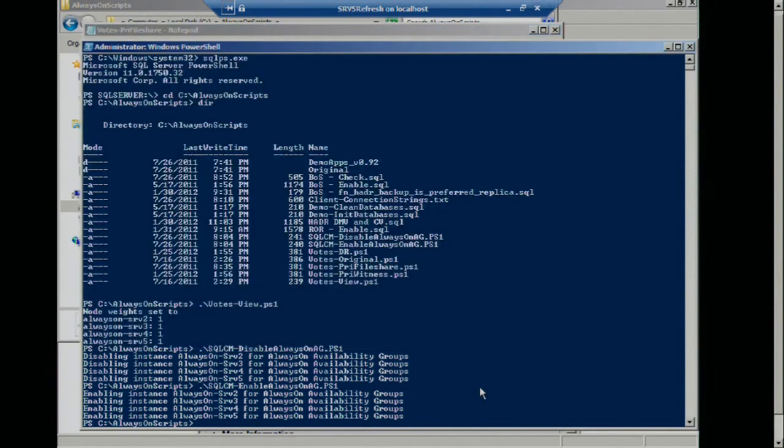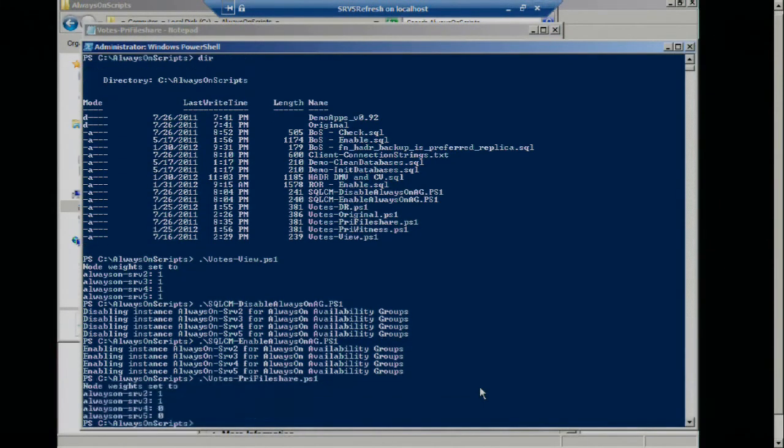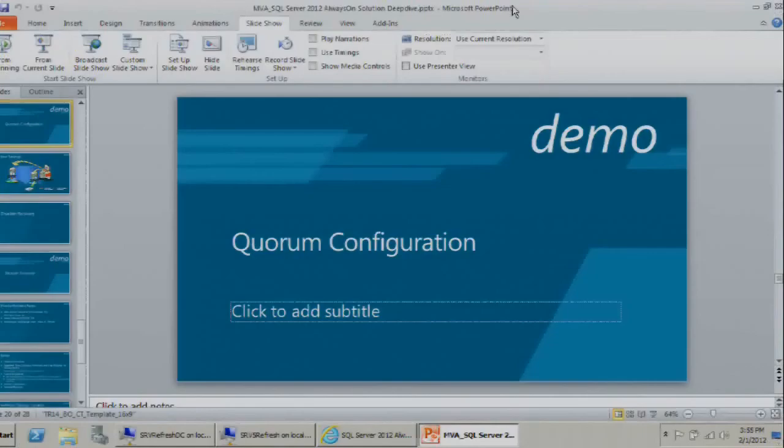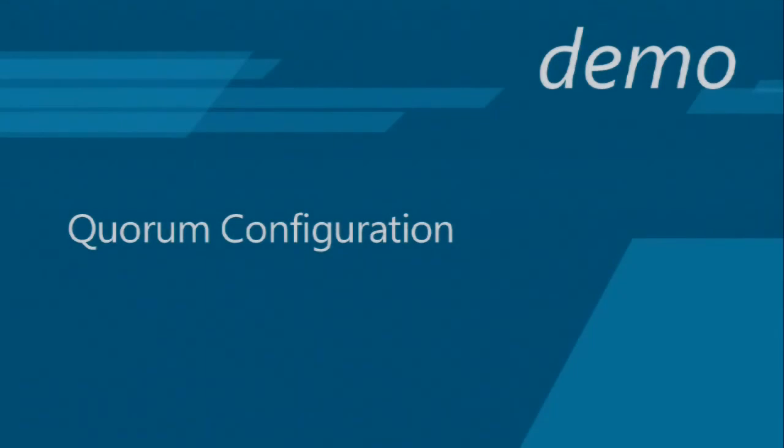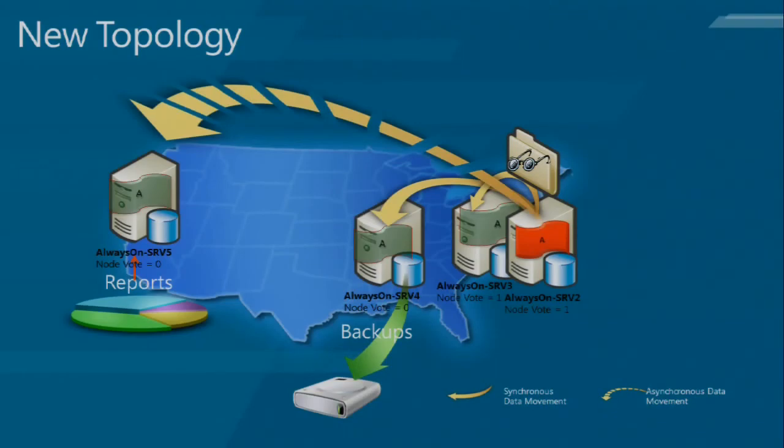Let me run the script. Votes, pry, file share. That's it. So now I have set up node vote of 1 for SRv2 and SRv3, and SRv4 and SRv5 have 0. Let me jump back into my slides. So this is my new topology.